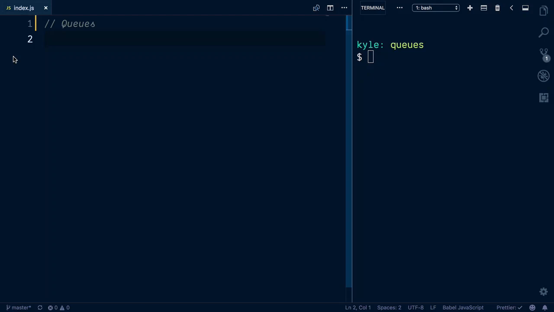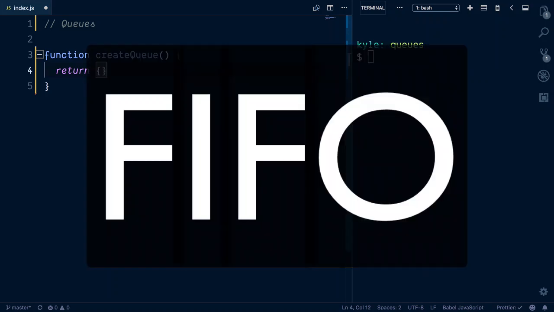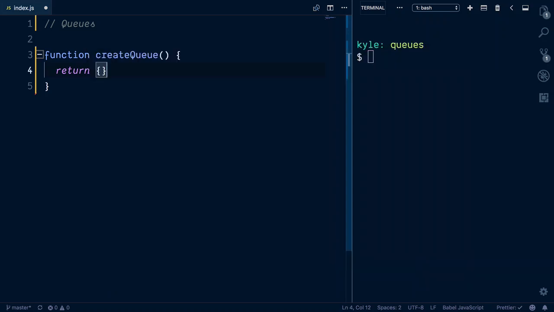To create our queue data structure, we're going to use a factory function that returns our queue as a plain JavaScript object. A queue is a collection of items that obeys the principle of first in, first out. When we place an item into the queue, we can only get it out after all the other items that have been added before it have been removed.